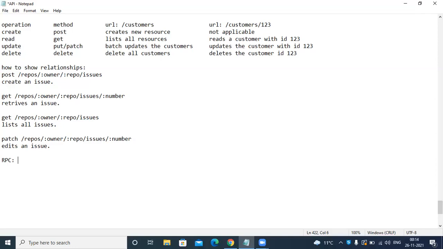Remote procedure call APIs generally follow two simple rules. The endpoints contain the name of the operation to be executed. Then API calls are made with the HTTP verb that is most appropriate, for example, get for read-only requests and post for others.